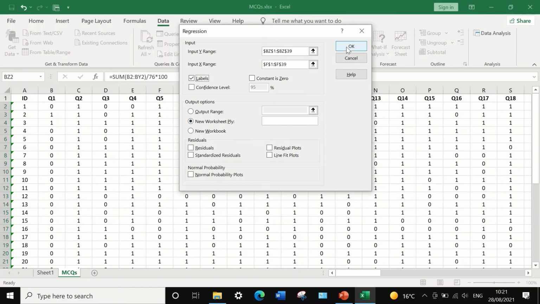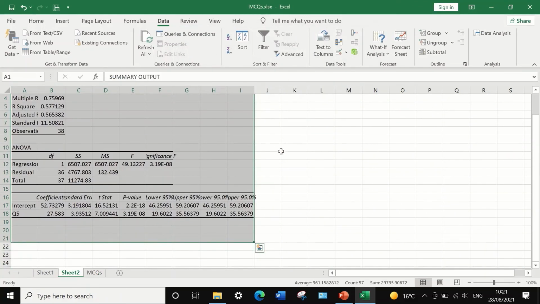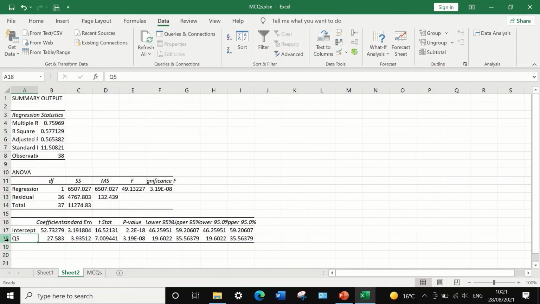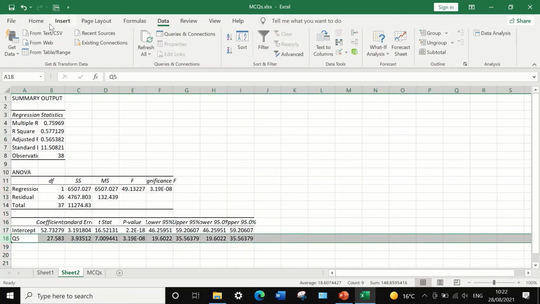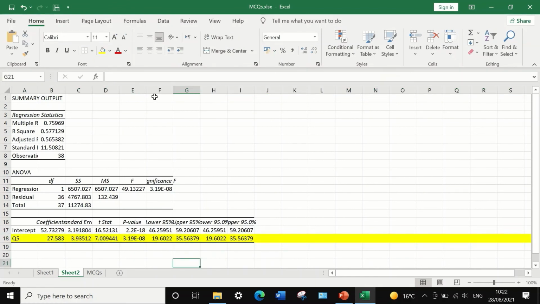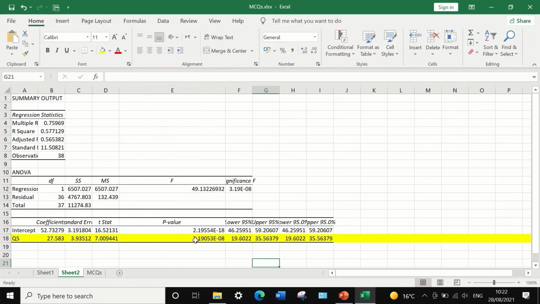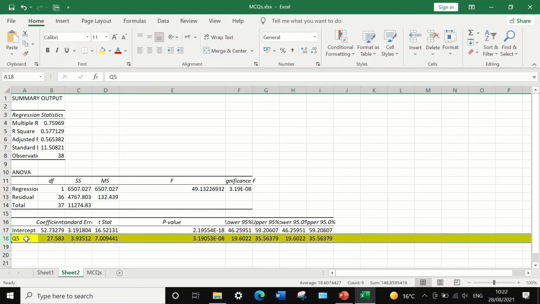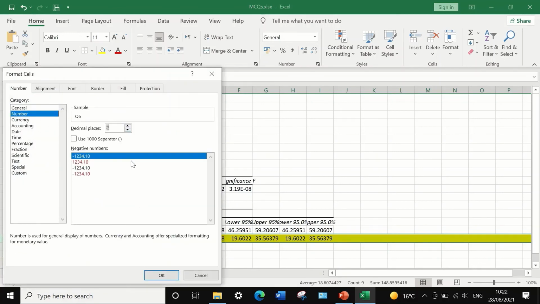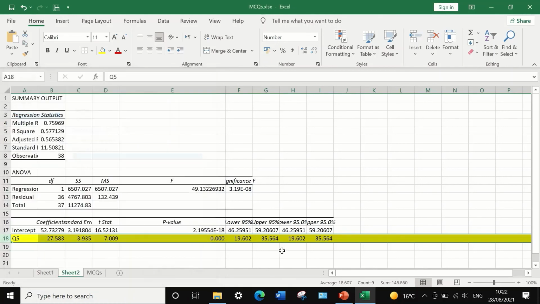If we click OK, a few tables are generated. What is important in these tables is that we look only at question number 5. I'm going to highlight that in yellow, and of all this, what is interesting to us is the p-value. As it looks a little complicated, we need to change the format of the cell to something easier, 3 decimal places.